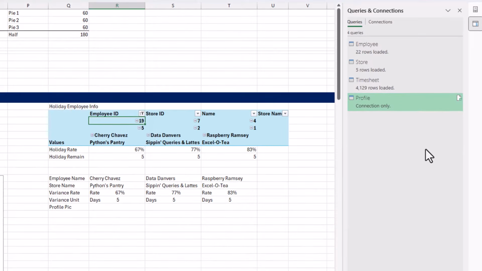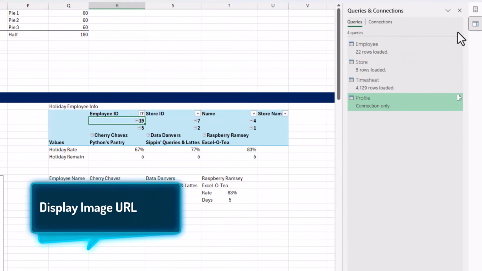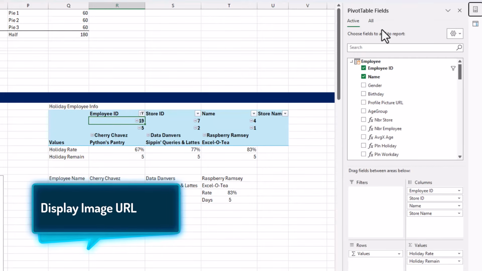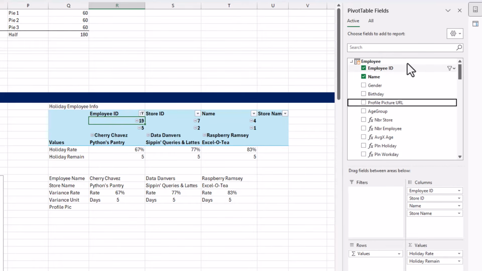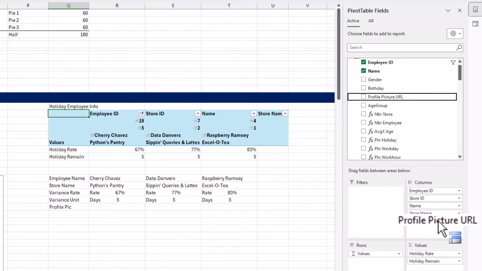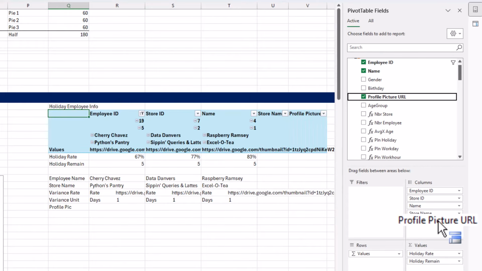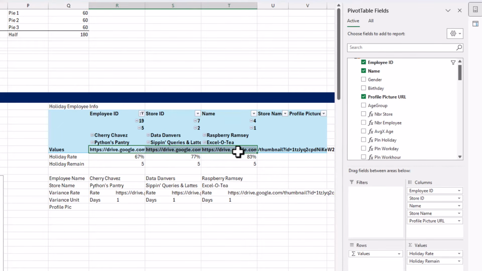Now, back to our pivot table. If you open the employees table in the pivot table field list, you'll see that our new column, the profile picture URL, has been added. At this point, you might be tempted to drag and drop this column directly into the column dimension. And yes, it does show that the correct URL has been added based on the filter context.